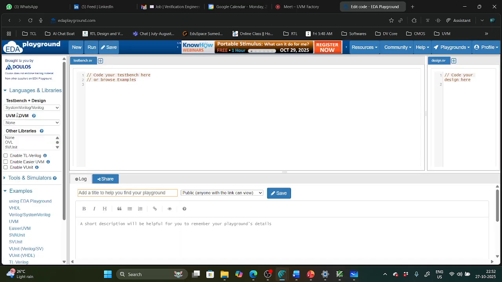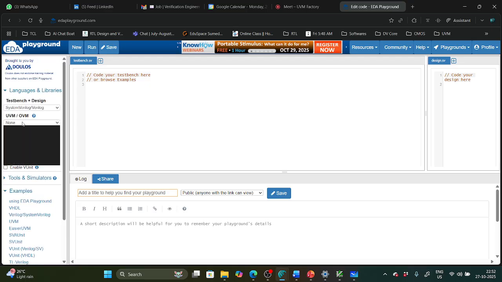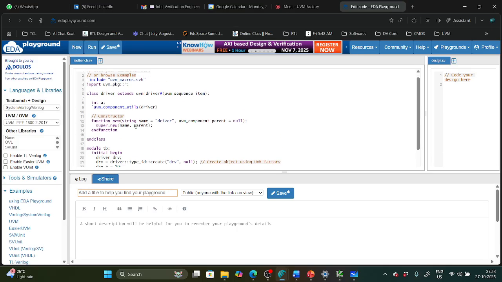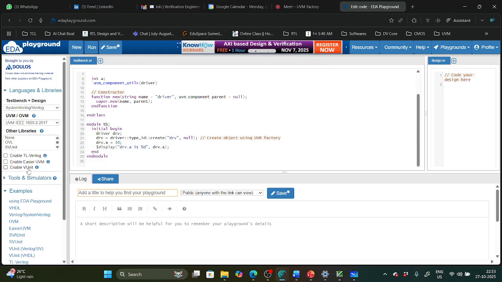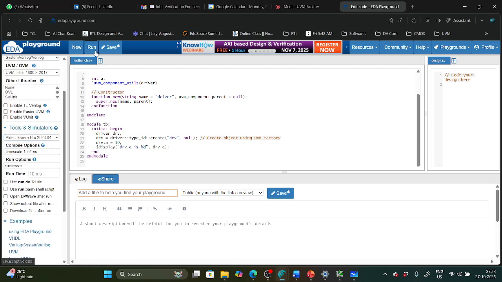Here, under languages and libraries, for UVM you select this one, IEEE 1800.2-2017, or you can also select UVM 1.2, and save this. You copy this and paste it, and we'll execute it. Under tools and simulators, select Aldec Riviera, and run this.